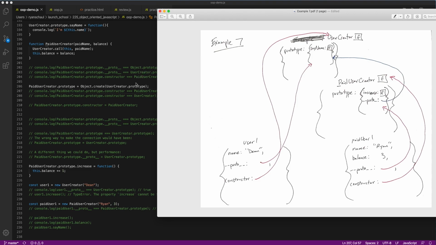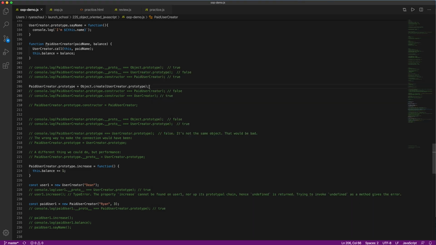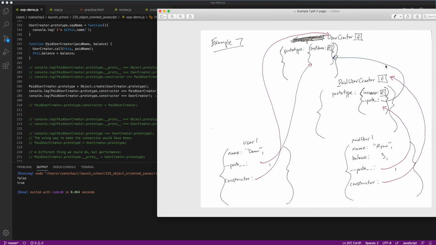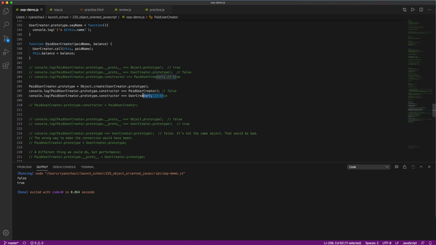What does it point to right now after this line of code, after we swap out? Well, we can see that it doesn't point to paid user creator as it originally did. That's false. It doesn't point there. It points to user creator. That's where its constructor now points to, which is not really what we want, because we might want to use a constructor property later. But so we're going to fix that constructor property.